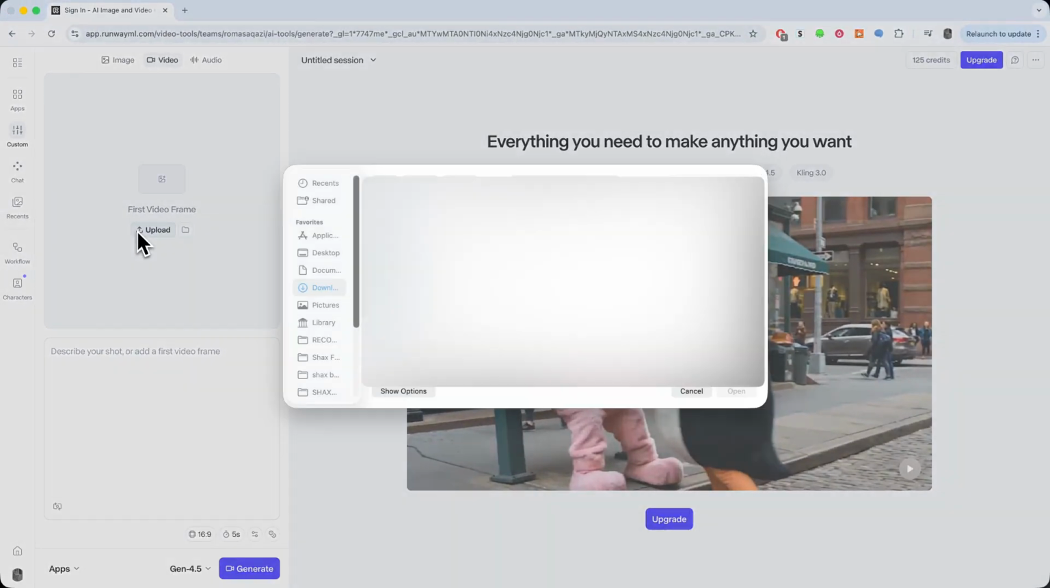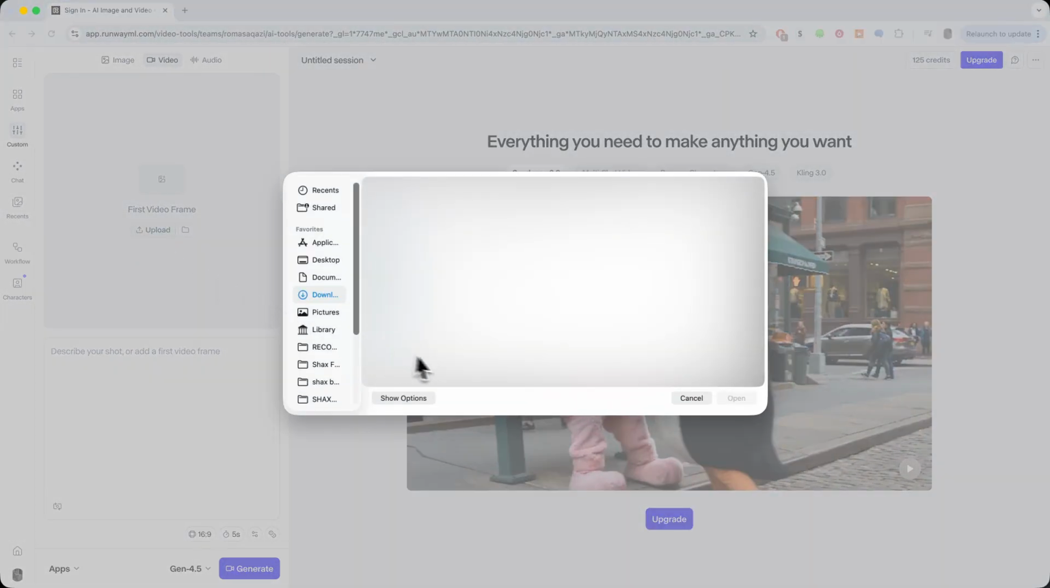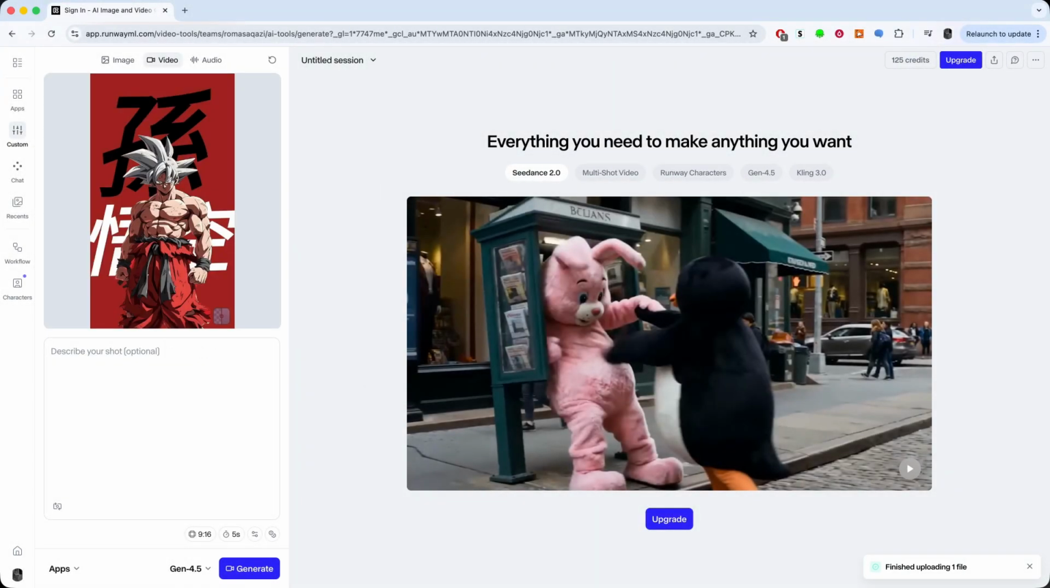Next, click the upload button with the plus icon and select the video you want to edit. For best results, use a clip where the subject is clearly visible, well lit, and not heavily motion blurred. After uploading, wait for the video to load into your workspace or timeline.